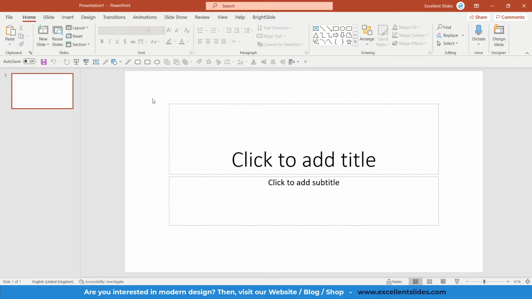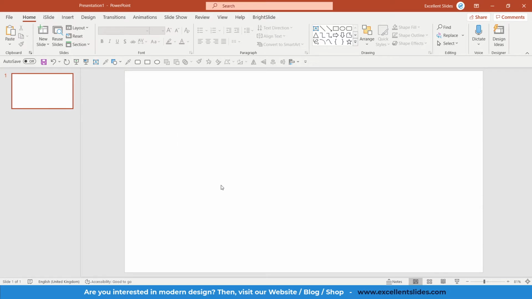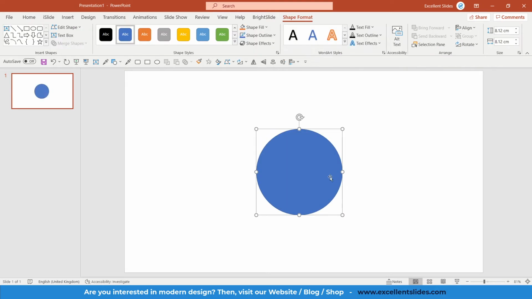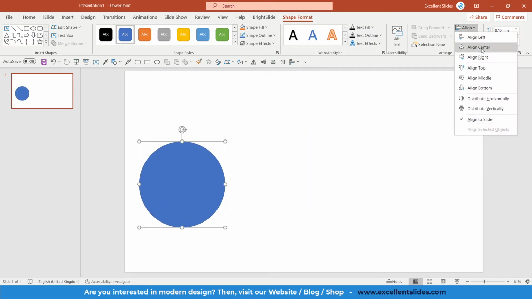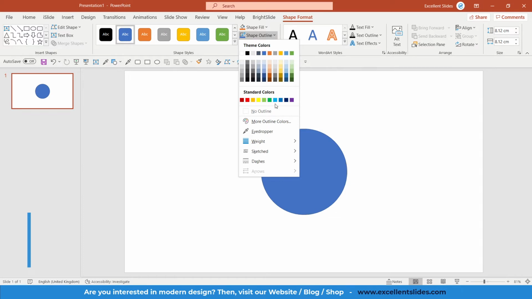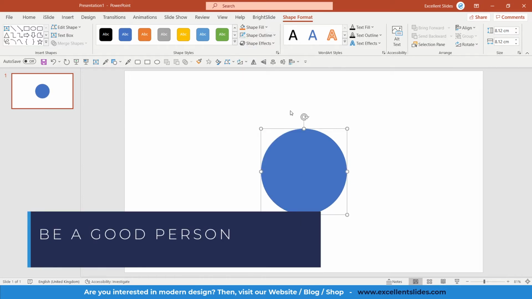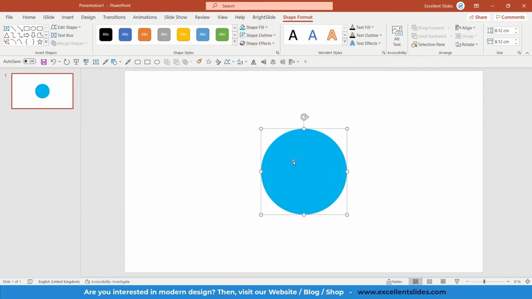As usual, we have to get rid of these two default text boxes, so right click, layout, and just choose blank layout. Perfectly. So now we have to insert any shape. In my case, it will be just a perfect oval. And let's say we would like to align it to the middle, so align center and align middle. Perfectly. And we need to get rid of this outline. No outline. Maybe change the color to this kind of blue.